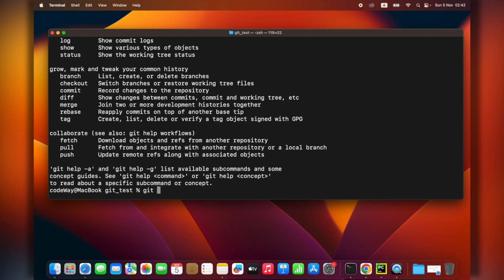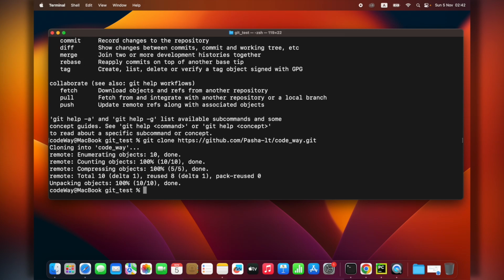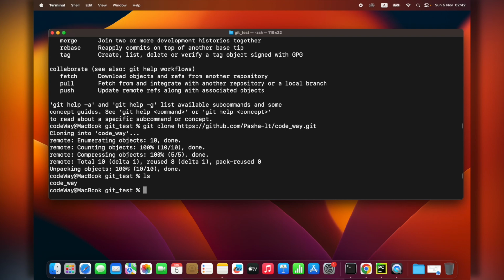Write our command git clone and the link you copied earlier. This command will copy your entire repository. It's downloaded now. Let's enter the command ls, which will show us what's in this directory. We see the folder codeway.